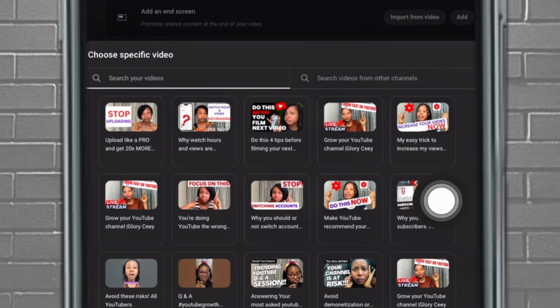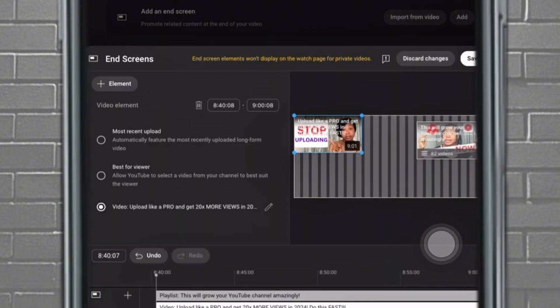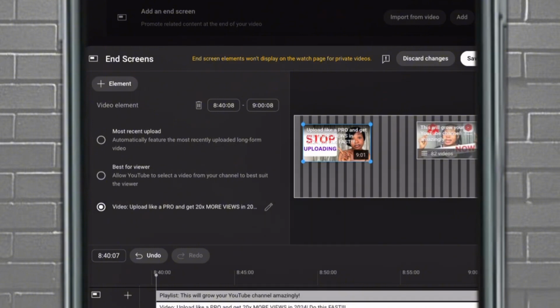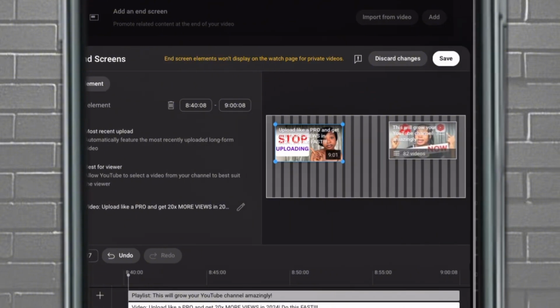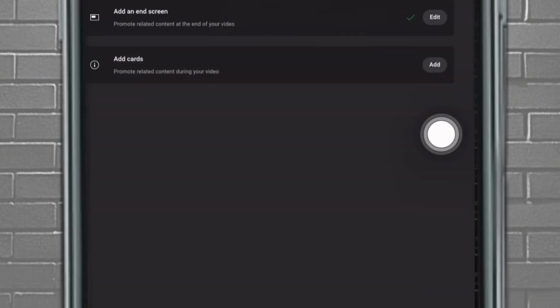Once you tap on it, it's going to redirect you to the videos that you have, and then you can tap on any one. It's going to just reflect there. You can also move it with your finger, or if you're using a laptop, you use the mouse to move it around. So that's it. Once you're done with that, come over here and tap on save. So you have your end screens there.